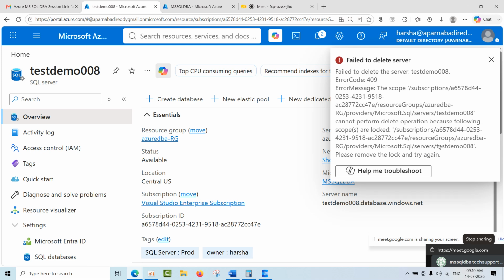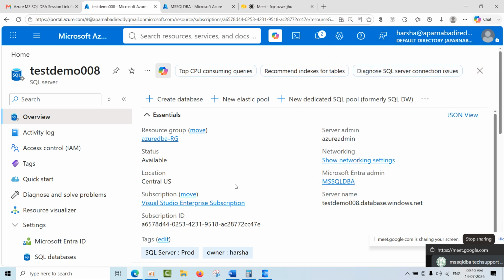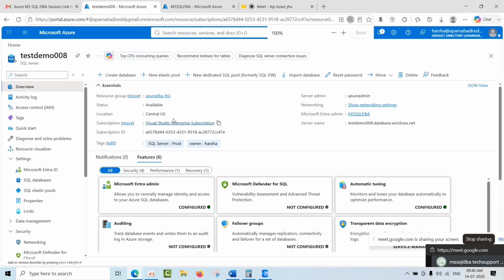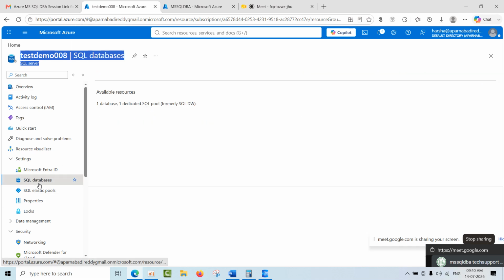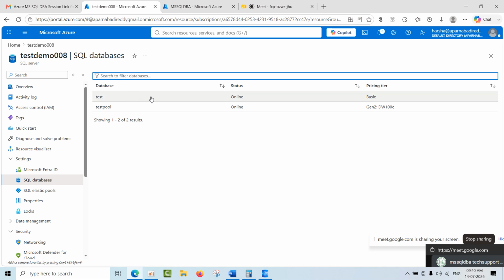The lock will be there for everything. As of now, we have placed the lock on the SQL server, not on the Azure database level and not on the resource group level. If I go and delete that, I will show you that one as well. So this is the difference.